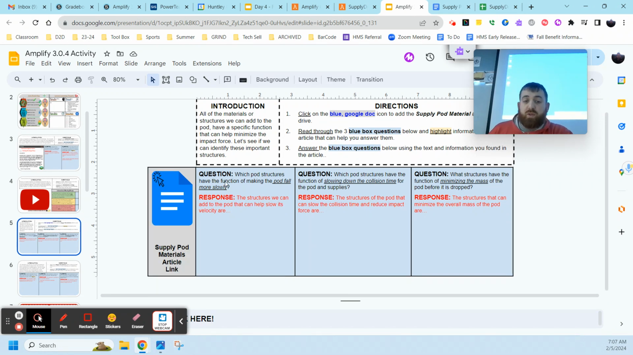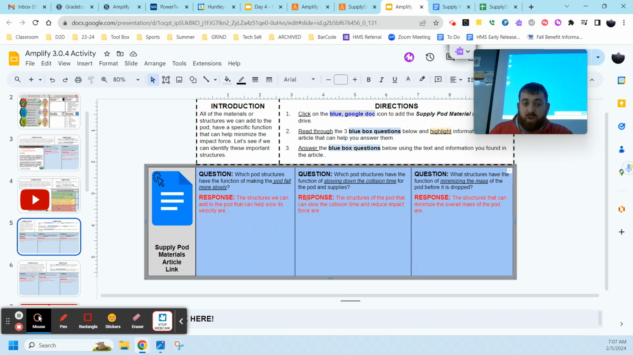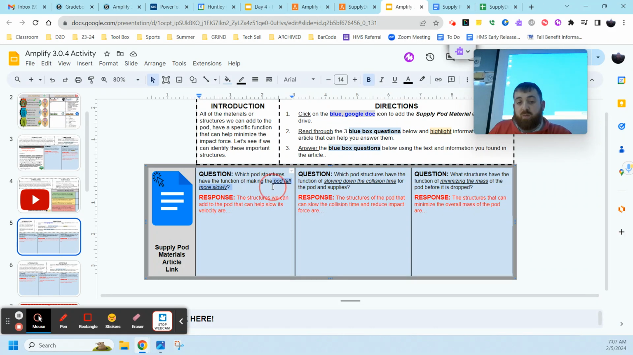Once you add it to your drive, there are three sets of questions. What structures have the function of making the pod fall more slowly? What structures have the function of slowing down the collision time? And what structures have the function of minimizing mass?